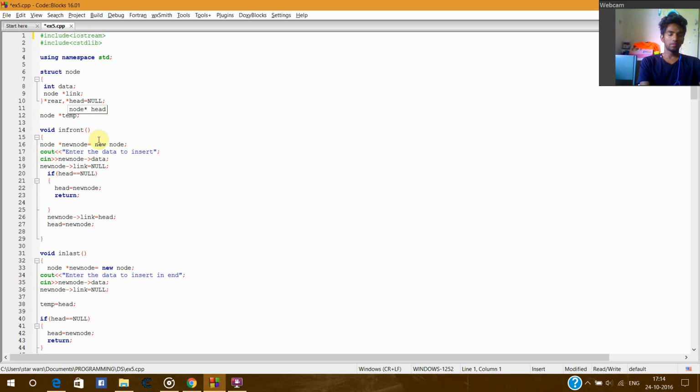Next, void insert front. This is for insertion at the front. We create a new node and enter the data in it, so new node data. The new node's link is set to null, and if the head is equal to null, then the head will be the new node, because if nothing is there in the head, then the head will be the element which is inserted. Otherwise, the new node will be linked to the head, and the head will become the new node. That's insertion at the front.